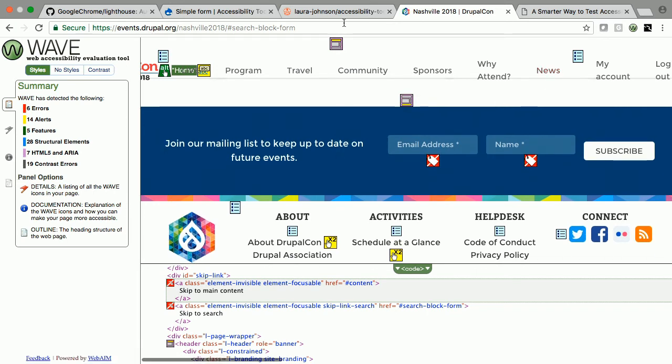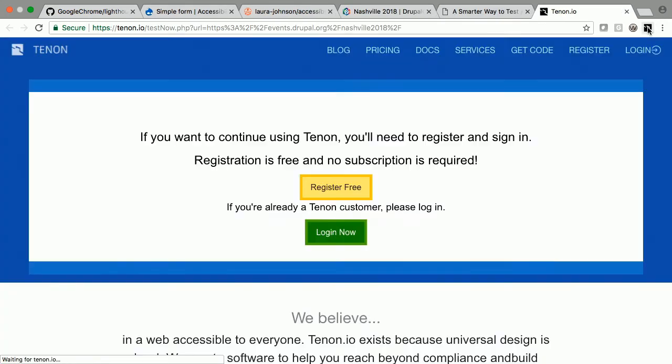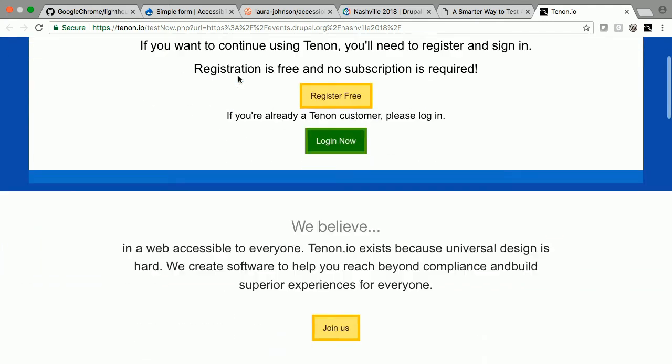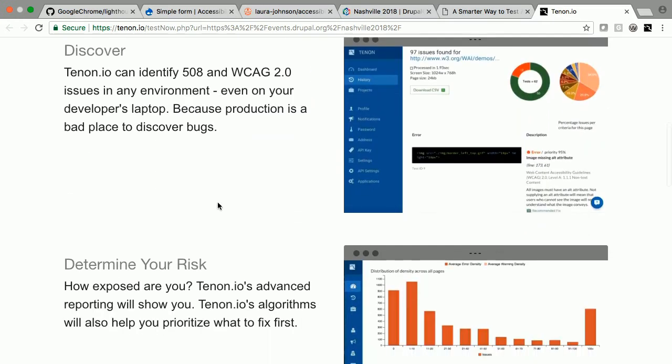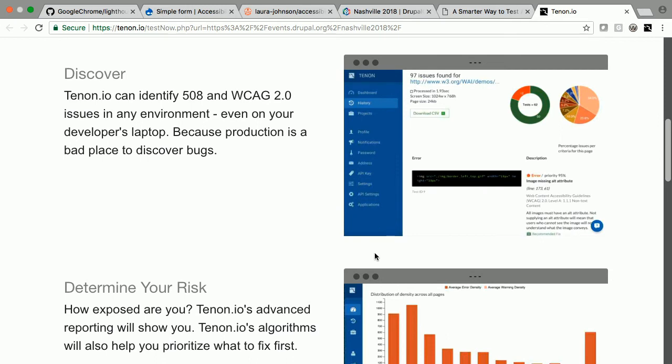Okay, so I'm just going to briefly show the other browser extensions. Tenon.io. If we click on Tenon.io, this one actually, apparently I've used up all of my test abilities, so I can't show that to you. But it looks rather like these screenshots here that you see.